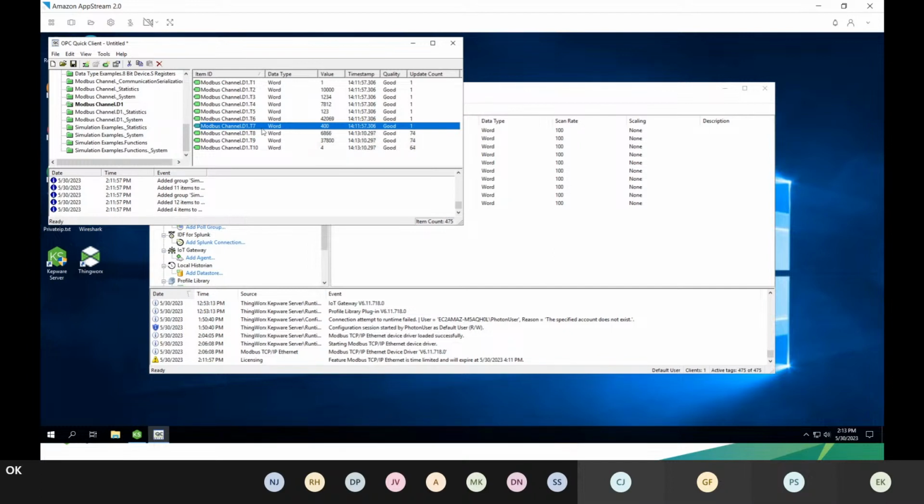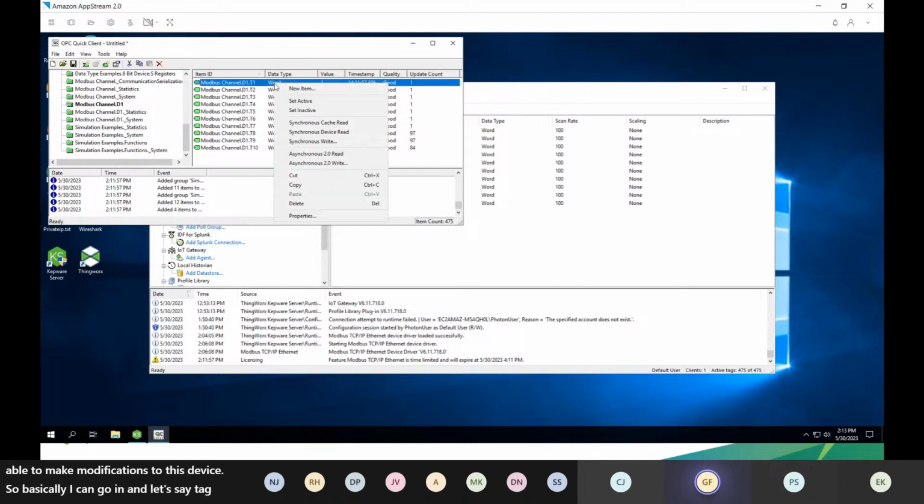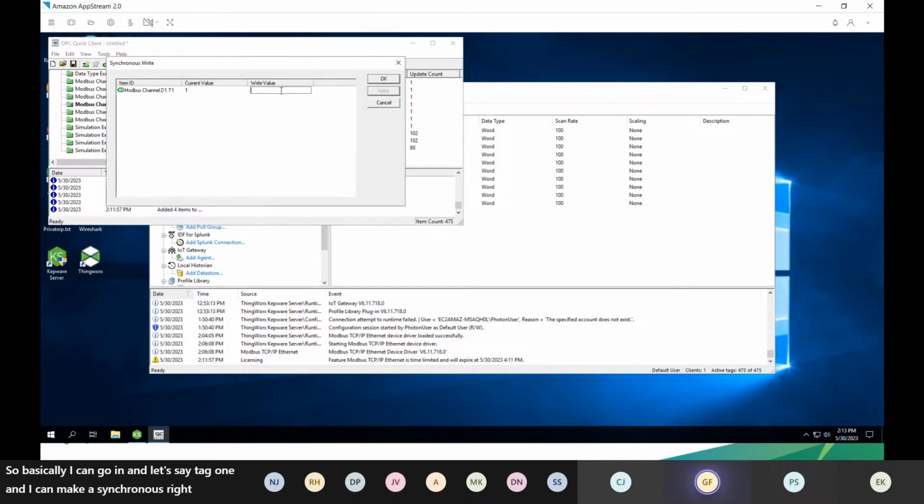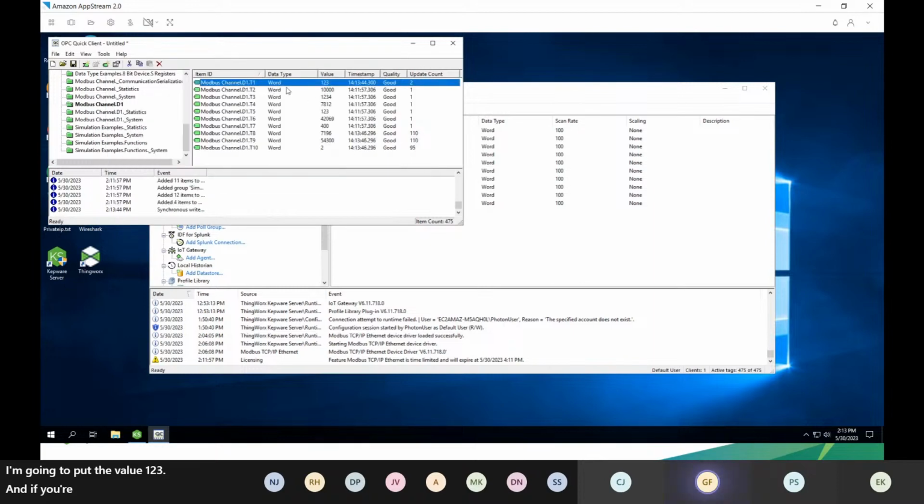Okay. Another interesting thing here is that we can make tag writes. We can actually write in the address space of this device. And funny enough, since we're all connected with our Kepwares to the same device, we're all able to make modifications to this device. So basically, I can go in, let's say tag 1, and I can make a synchronous write. I'm going to put a value 123. And if you guys check your tag 1, you should see the value 123 there.